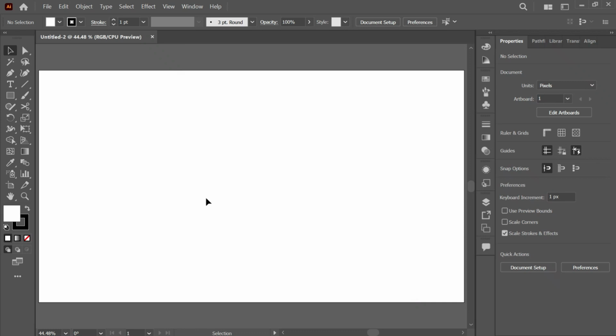In this tutorial we will make a W logo by using the grid, and we will make a grid first and then we will make a W logo in Adobe Illustrator. So let's get started. Okay, so for making W logo, first of all we will select this line segment tool.